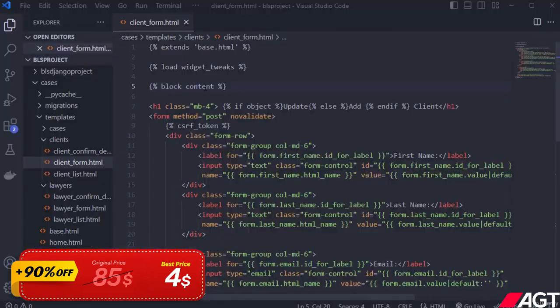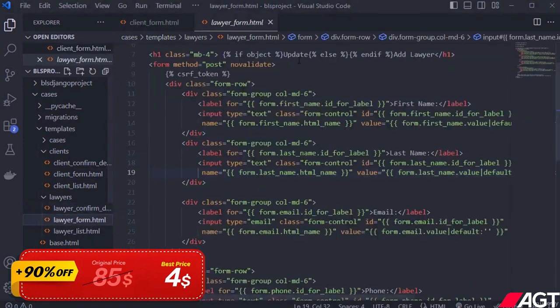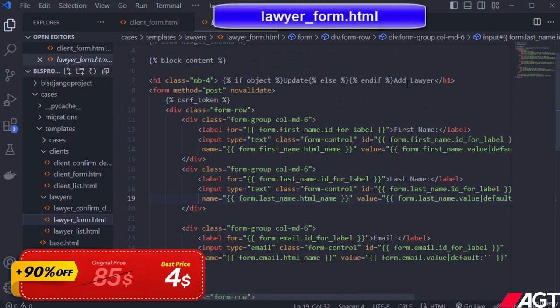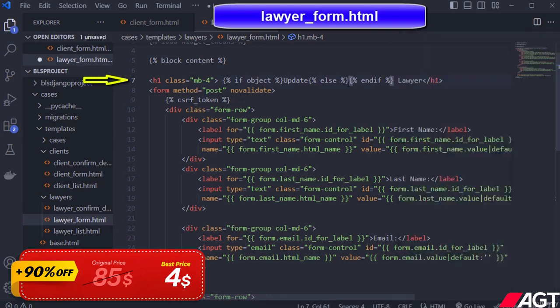I'm also going to make the same change in the lawyer_form.html. So I'm going to click on the lawyer_form.html form, and I'm going to do the same thing. So I'm going to take out the add text, and I'm going to relocate it in between the else block and the end block. So what this modification would do, if I'm updating a record, it will give me update lawyer.